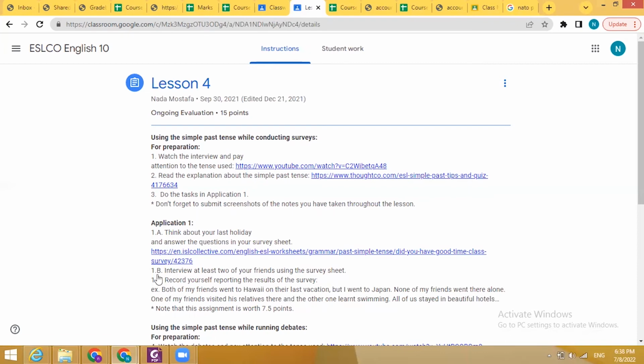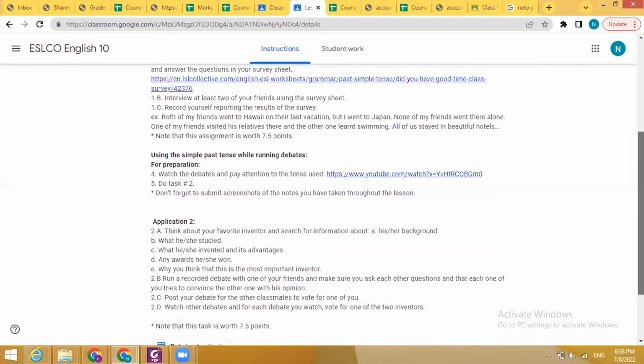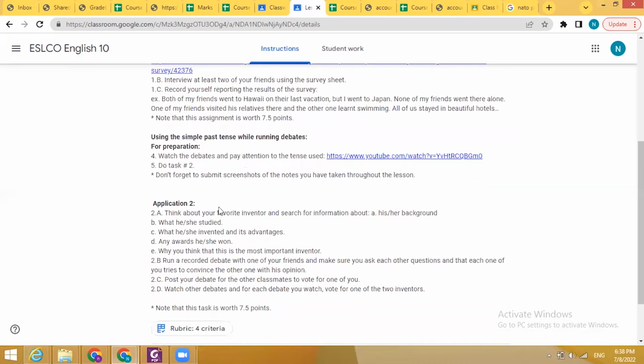So you can practice what you have learned through these activities. And in here, how many points you can get by finishing this part. And then you can move on to the next part of the lesson, study this part, and then have the application on it for application 2. And then you have these points once you finish this and you submit it to your teacher.